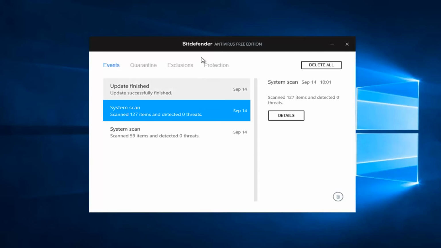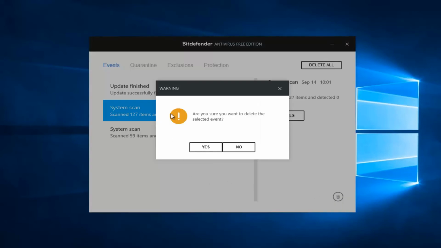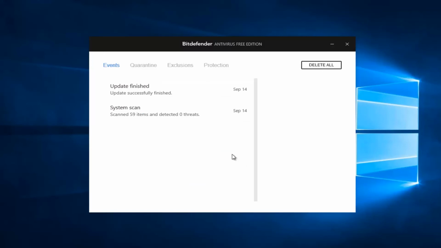And if you want to delete any of these entries, you can click on this little trash bin icon right down here. And it's going to ask, are you sure you want to delete the selected event? Click on yes, it'll say event was deleted.